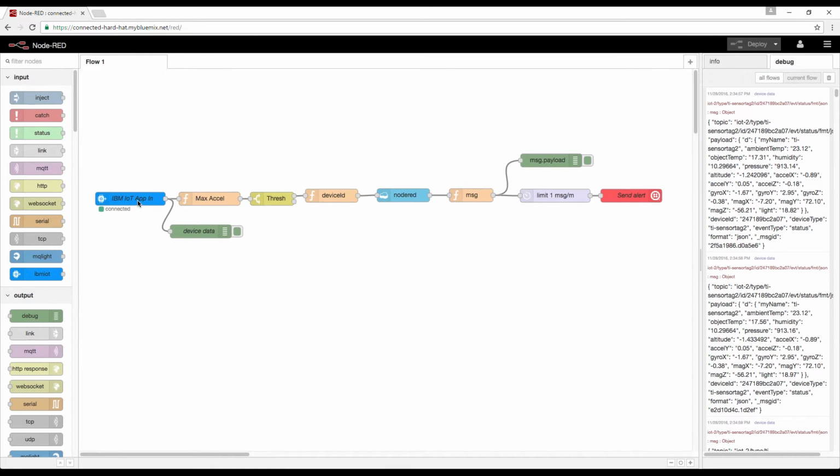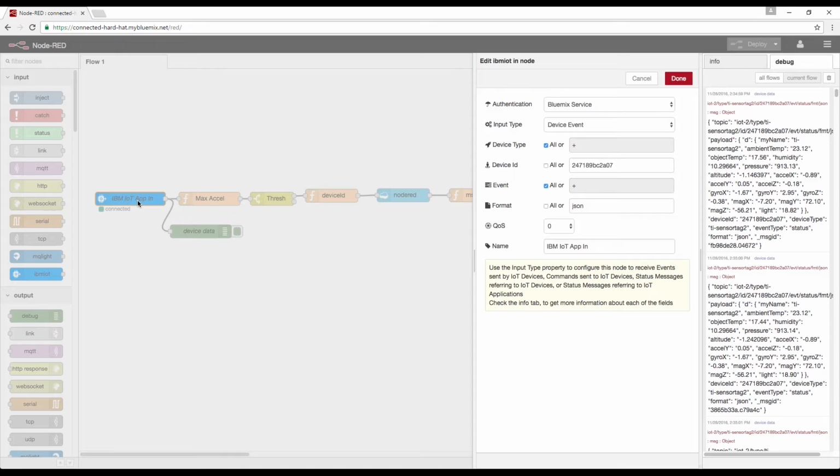This first one is the node that filters out the device data that's coming in. You can filter by device type. In this case, I have it set up to filter by device ID. So it will only pass data that comes into the Watson IoT platform that matches the device ID for this sensor tag. But again, there are other ways to filter that to do more flexible implementations.